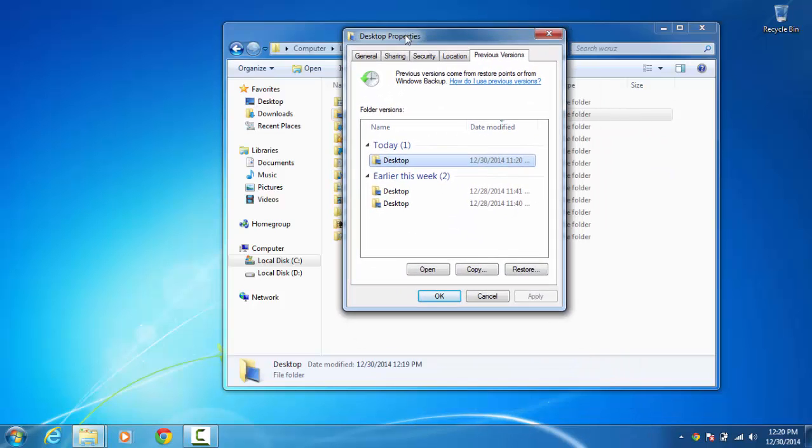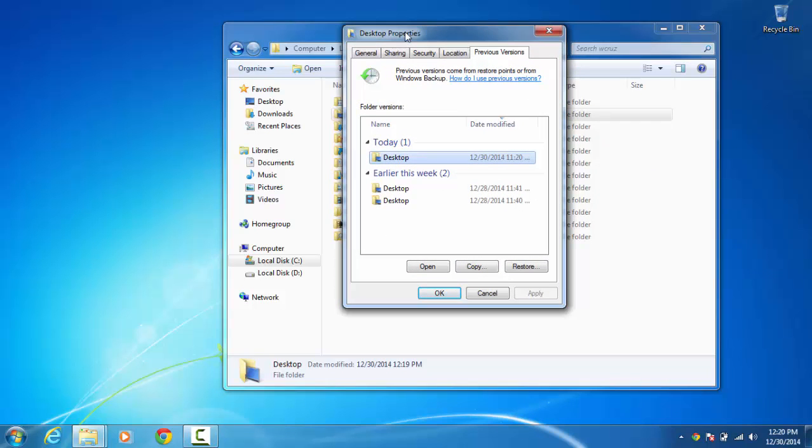Notice over here, you need to ask yourself when you think the file was deleted, because you don't want to restore to yesterday if you know the file was deleted in the last 20 minutes. Notice I have three versions: two versions from two days ago, the 27th, and the first one from today at 11:20. Let's say when I came into the office this morning my file was there, but after 11:20 it disappeared.